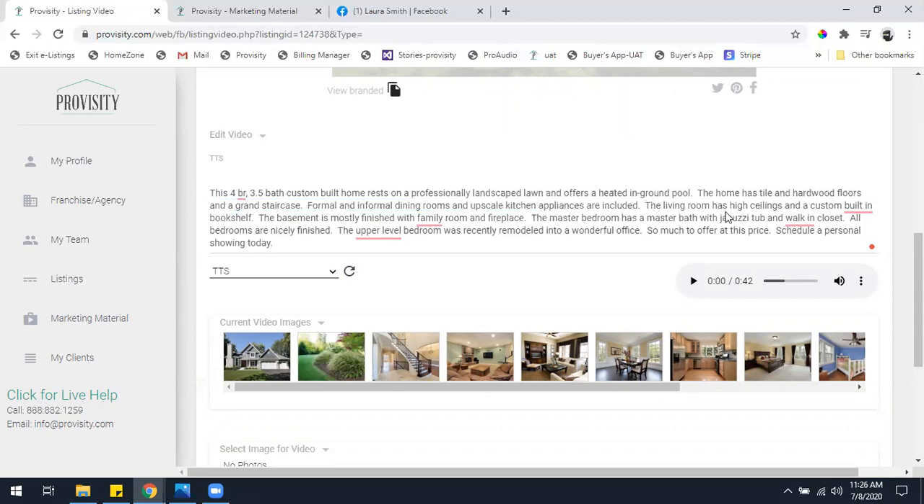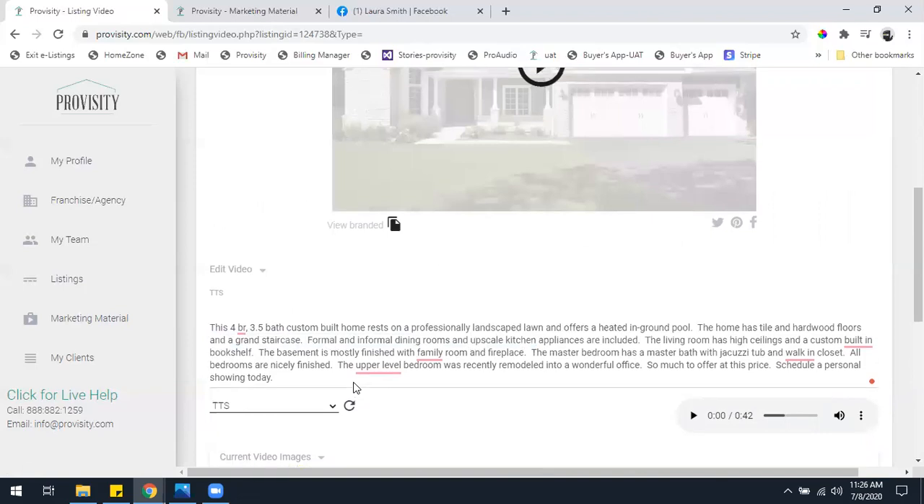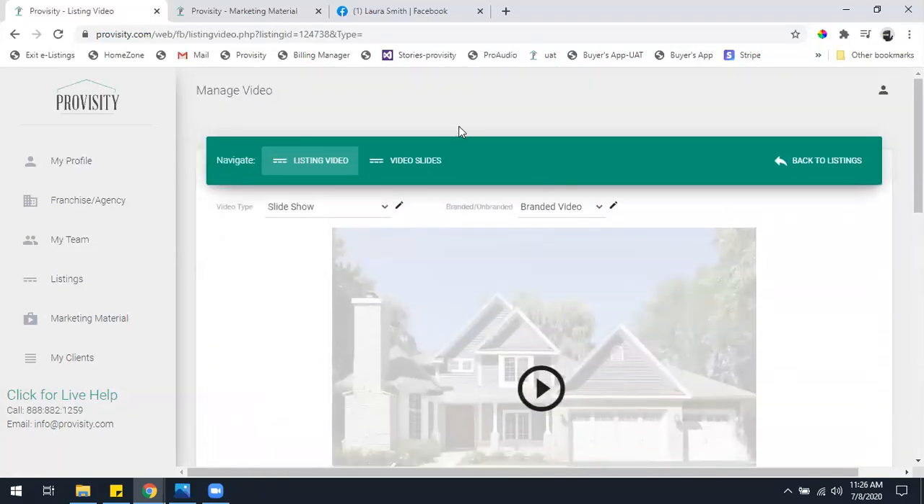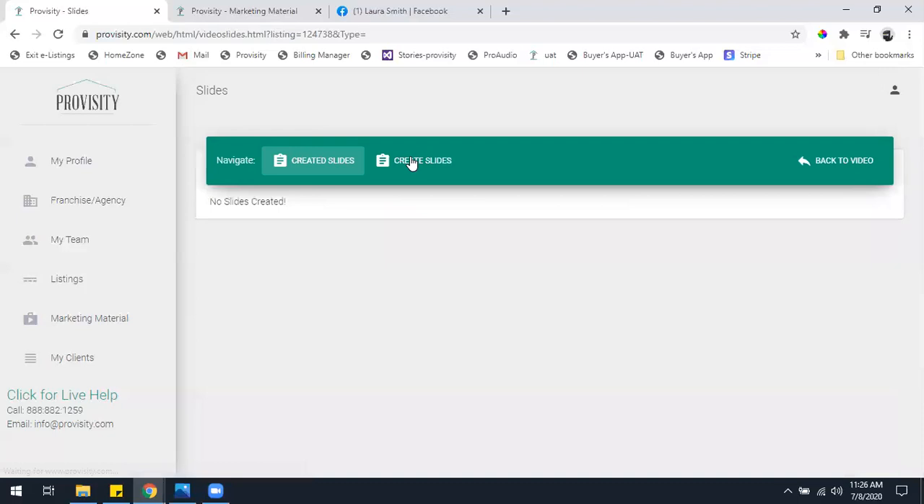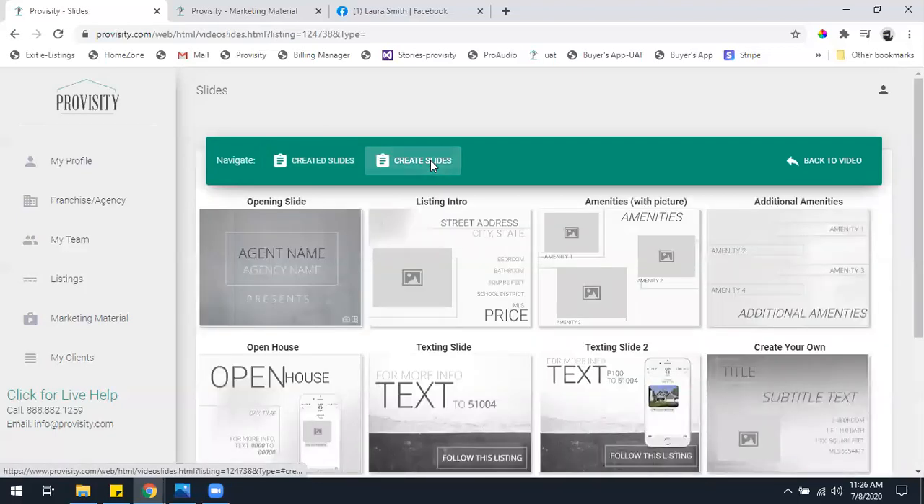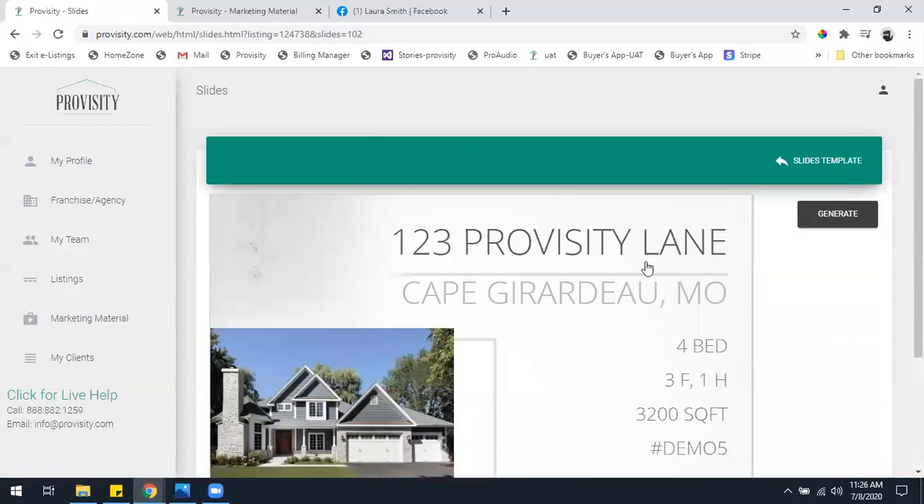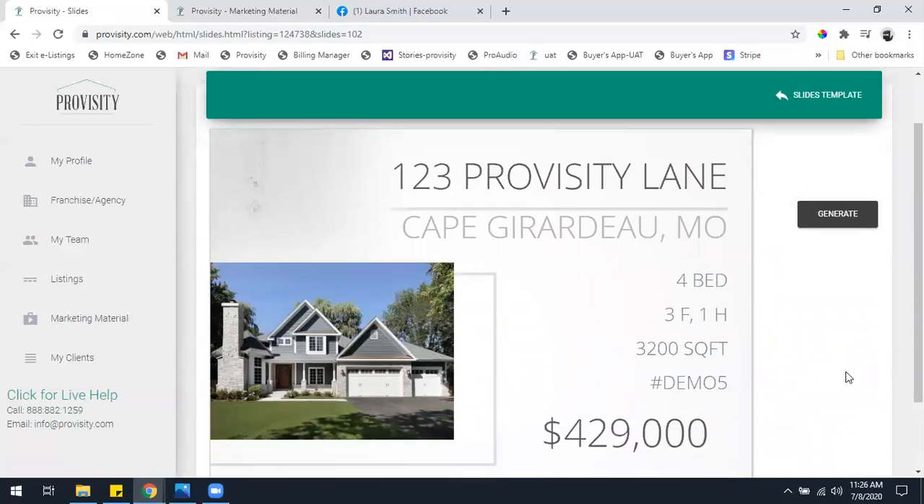The other thing I can do with this is I don't have to just use the photos that I uploaded. This listing video, just like the agent videos, also has available slides. And I really recommend, it just takes a few minutes, coming in and making a few slides. There are lots of slideshow videos out there today that you can use. A couple of things that set ours apart from the competition: one, it has that narration. A lot of them just play along to music. And two, it has these eye-catching slides.